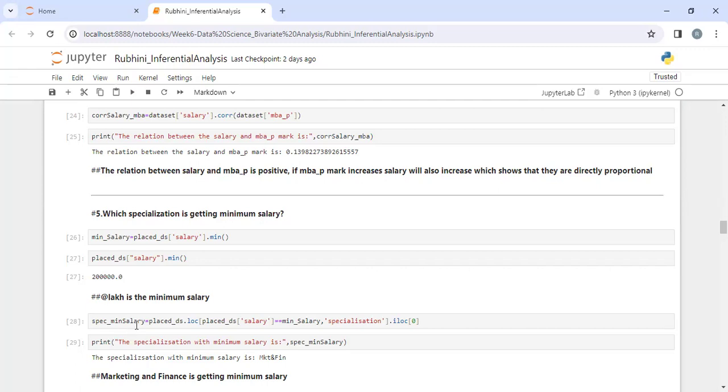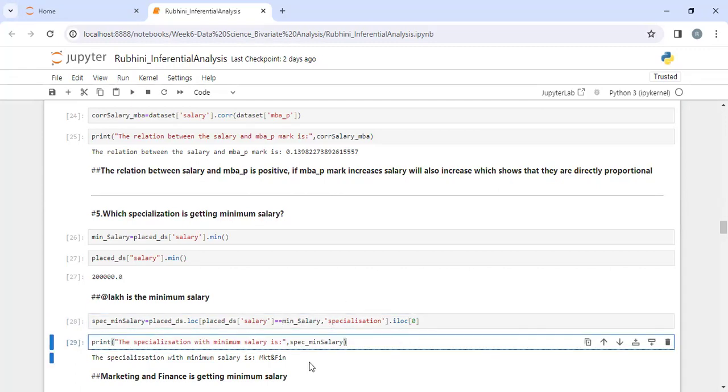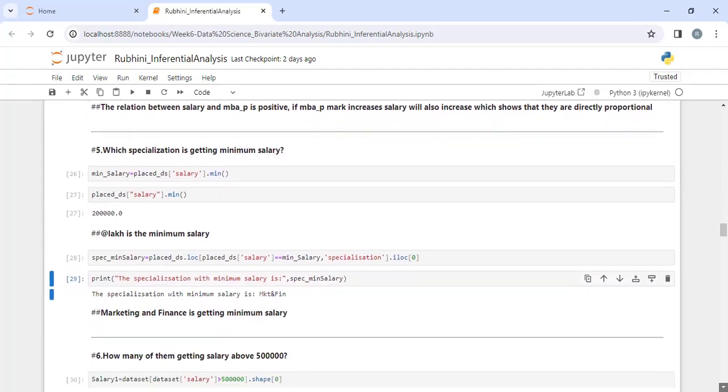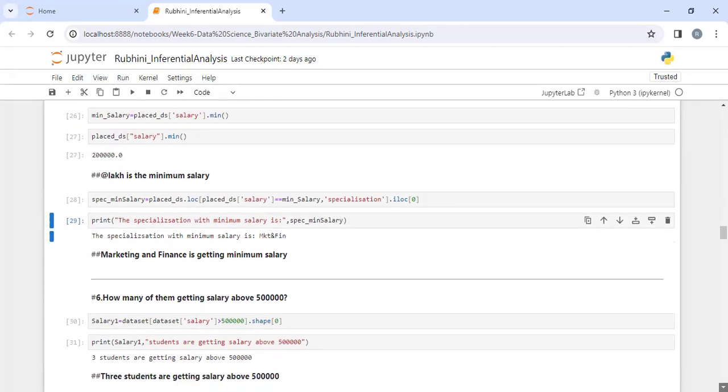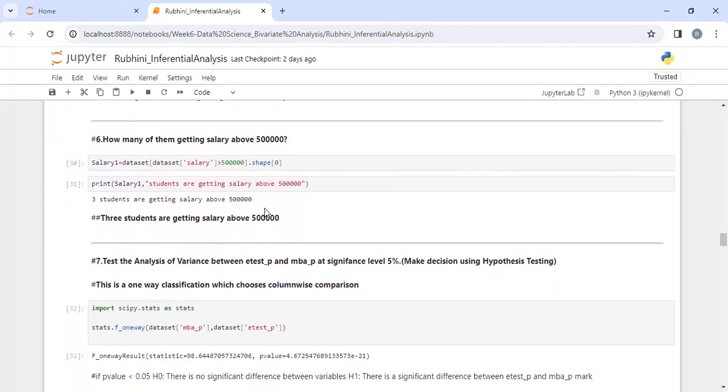Specialization, we assign a variable equal to data set dot loc of the salary column, where minimum salary is equal to minimum salary, that means 2 lakh, in the specialization name. This will return the particular specialization name. So which specialization is getting the minimum salary? Marketing and finance specialization is getting the minimum salary. What is the sixth question? How many of them are getting above salary?